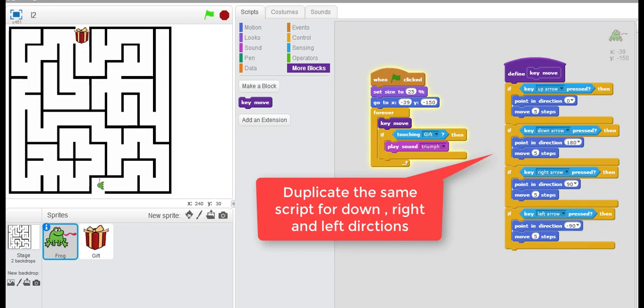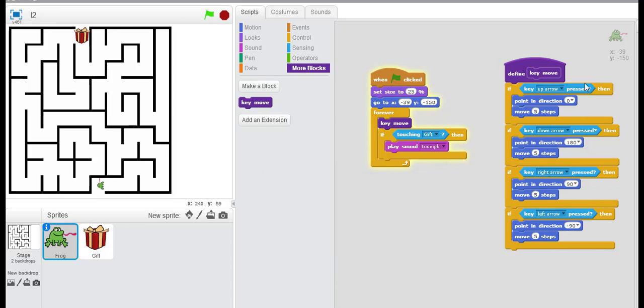Okay, now I made all the movement of the frog sprite and the block for when the frog sprite touches the gift sprite. Let's try. When the frog sprite reaches the gift sprite, it makes the triumph sound.